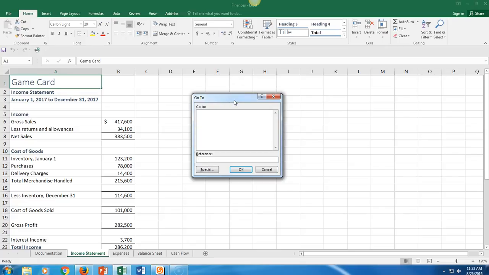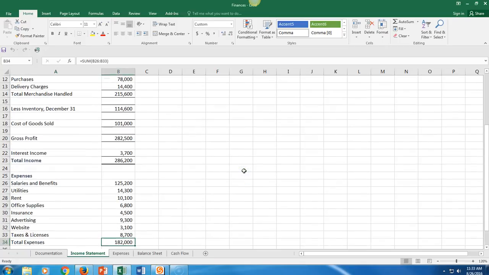Type B34 in your reference box. It says reference right here. It doesn't matter if it's capitalized, just type B34. Okay? And when you do that, go ahead and click OK. And you're going to see that it moved right down here and made cell B34 our active cell.